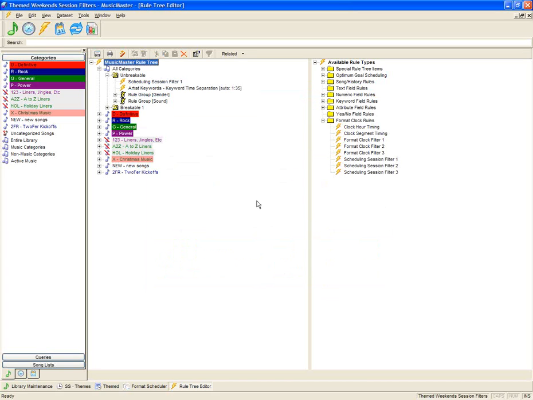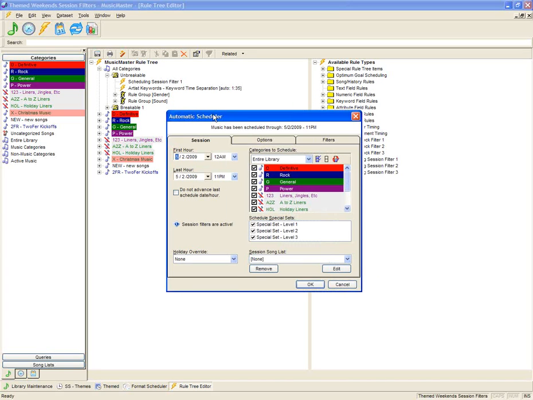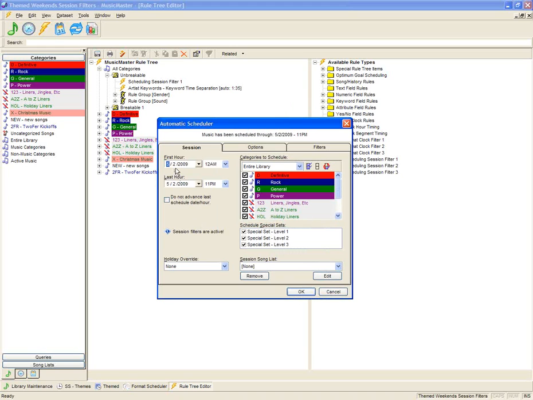And when I hit OK, it's going to bring up my automatic scheduler screen, and I just want to double check a few things. First of all, I know I'm going to schedule Saturday, and I'm going to schedule 12 a.m. to 11 p.m. I also know that all my categories are checked off. It's very important. If they're not checked, they won't schedule. And here's a nice little message I've got. Session filters are active. That means that the clocks that I'm going to schedule here have session filters in them. MusicMaster is telling me that they're active.